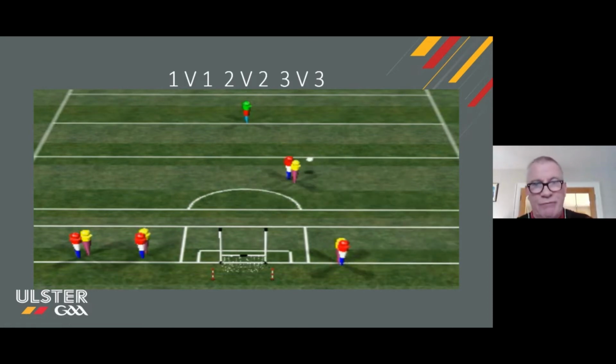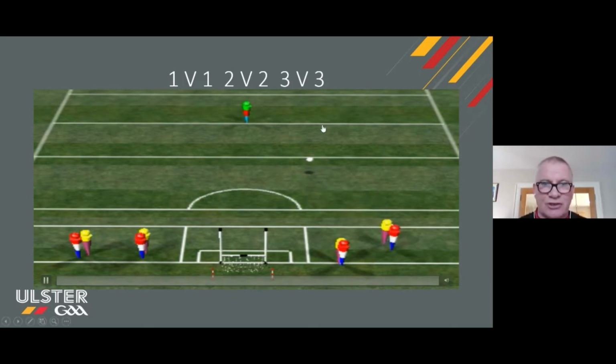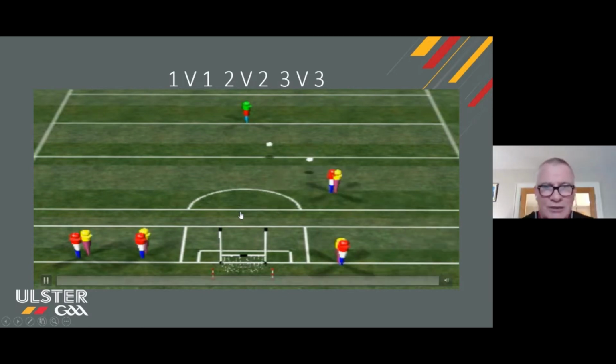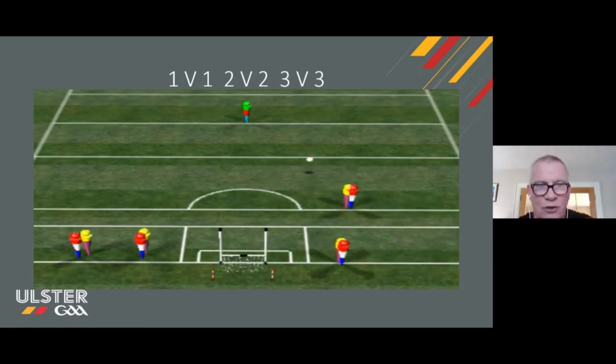For hurling, it could be even further out in the 65-yard line. That's in the 65 there for the footballers. It could be further out for the hurlers. As I said to you, it can be 1v1, 2v2. How do you do that?